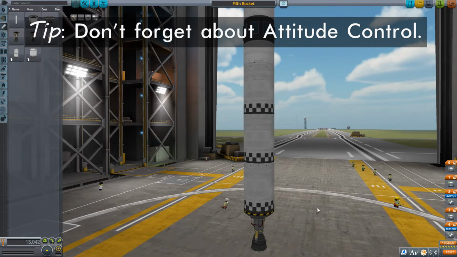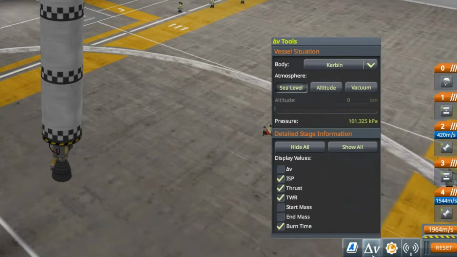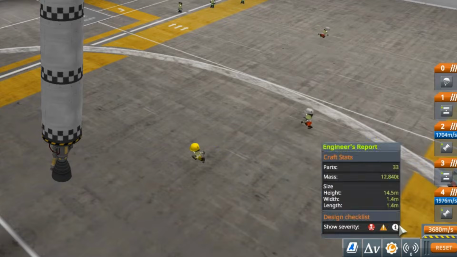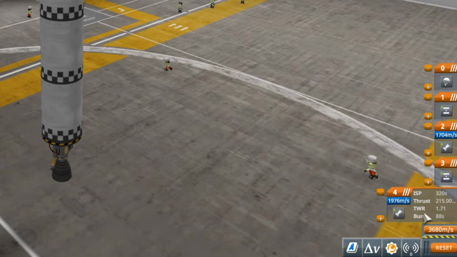We're going to stick that down at the bottom, and then we're going to take a look at our stats here. So, first of all, do make sure, it always goes back to sea level, so I'm going to make sure that is toggled onto vacuum. With that toggled on, I can see here that I have 1,976 meters per second of Delta V. That's not enough. We clearly need to add more onto this, but I also want to take a look at my thrust to weight ratio.